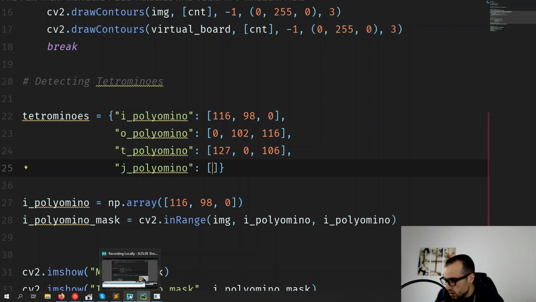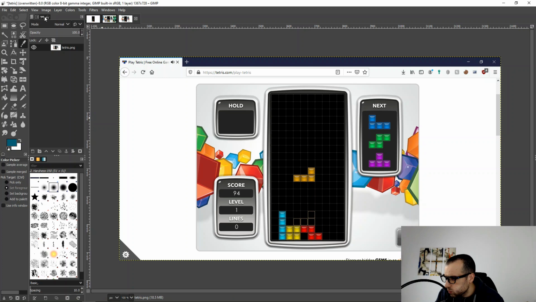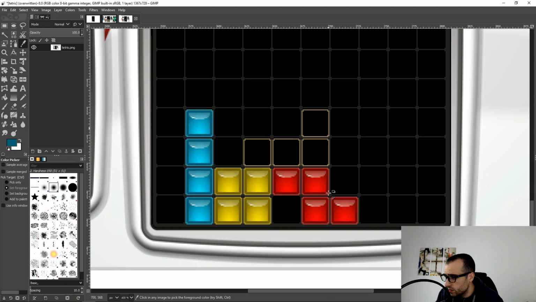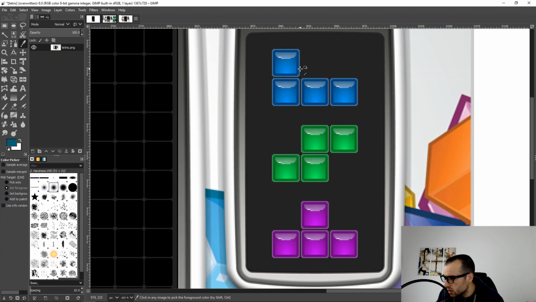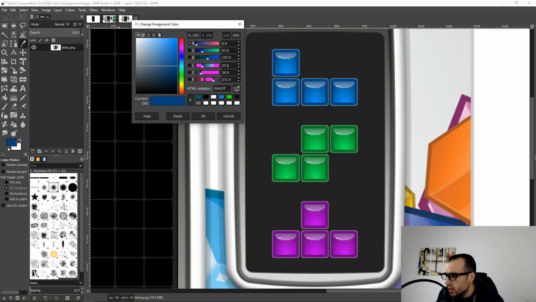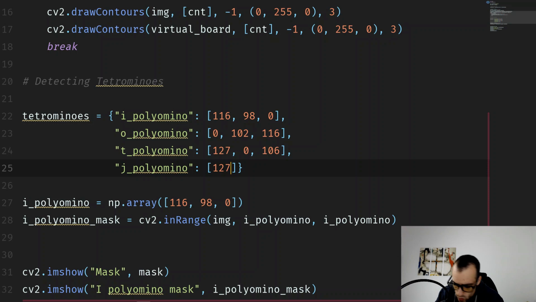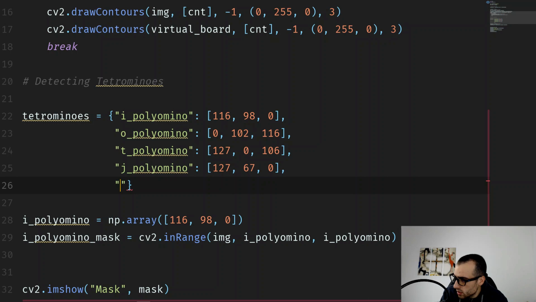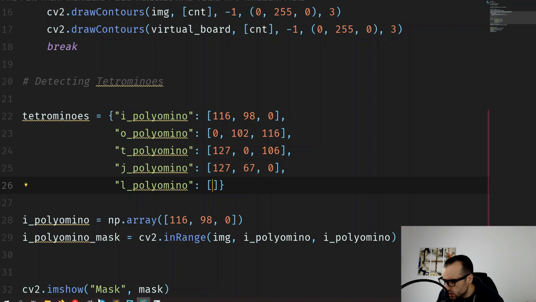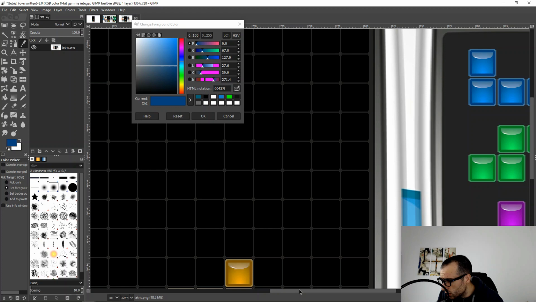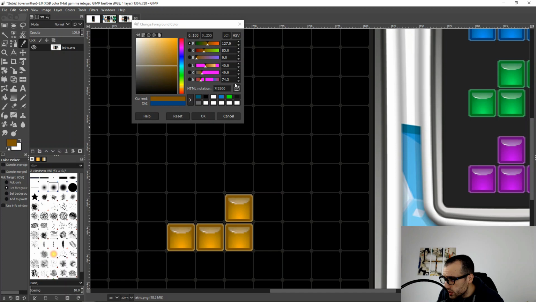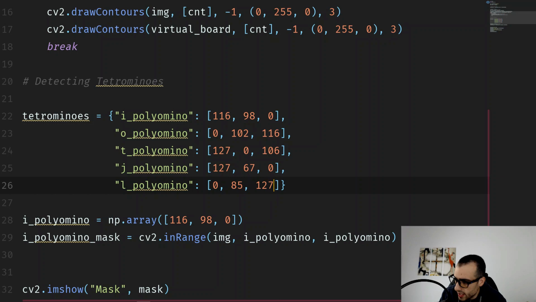Let me increase the size again. The J polyomino is going to be the blue one, exactly this one. And the ranges are 127, 67, 0. Then the L polyomino, and the ranges are for the L, which is the orange one, this one: 0, 85, 127.